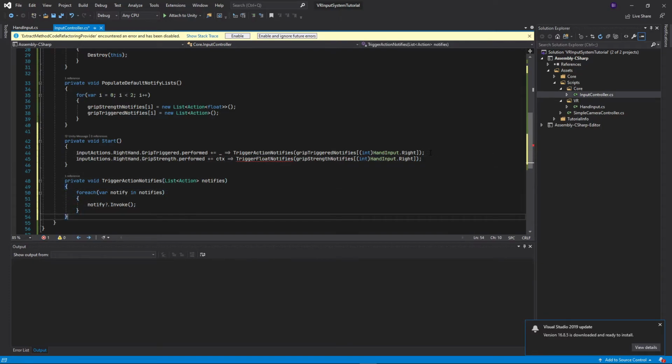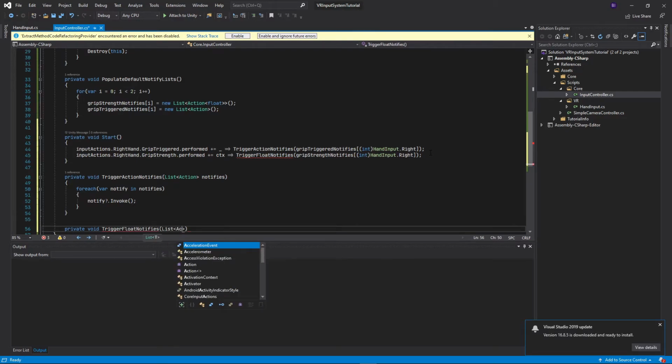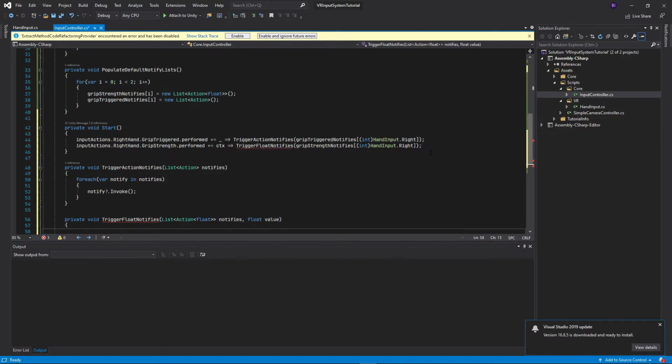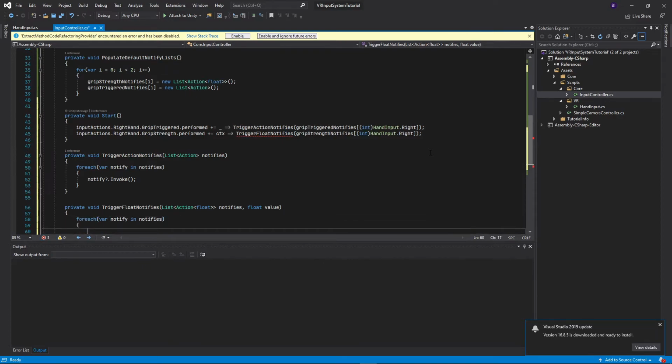Now we'll need to generate that method as well. So private void TriggerFloatNotifies, taking a list of Action with a float parameter, we'll call it notifies, and we're also going to take in a float value. Similar to above, we'll do var notify in notifies, notify.Invoke the passed in value.